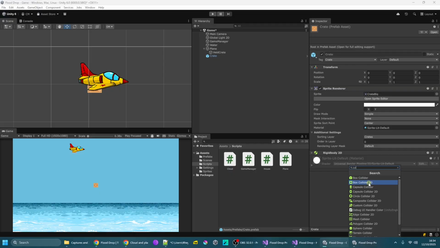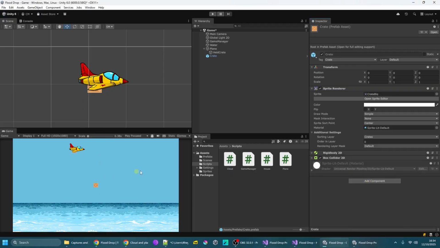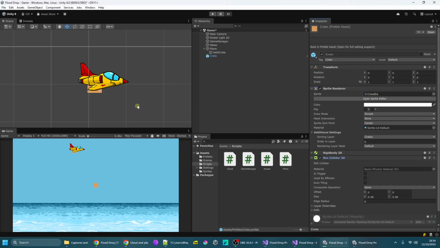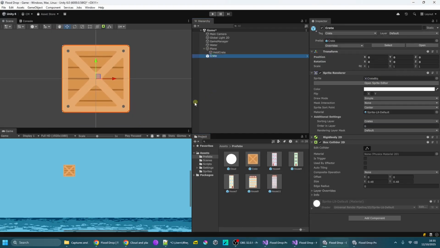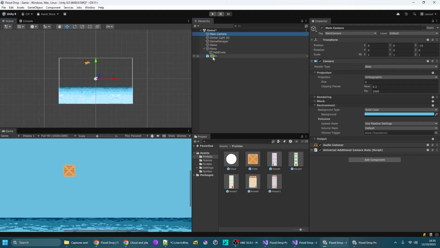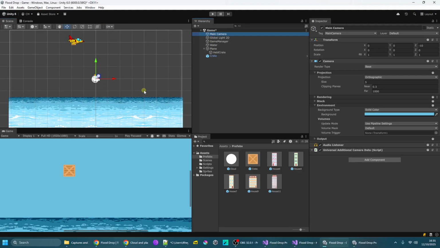Again, we can just have a box collider, and because this is a square object, it will be just as we want it. The reason that little button wasn't appearing is because I need to double click on the crate to go into the prefab, and now I can edit the collider. I actually don't need to. This is fine as it is. If I click on anything else, I can just press F to focus back on the camera.